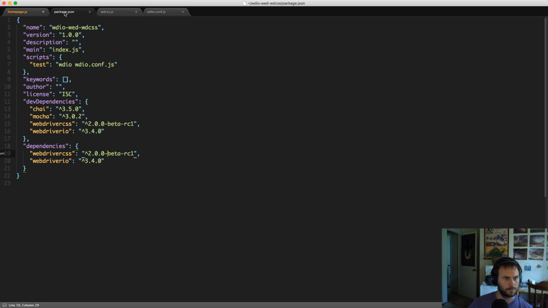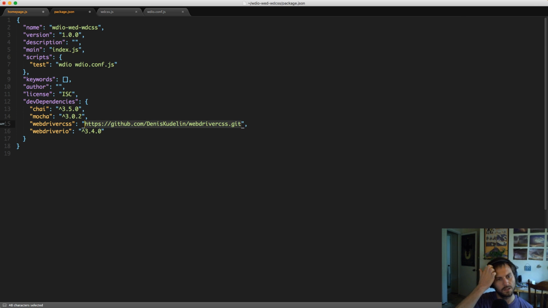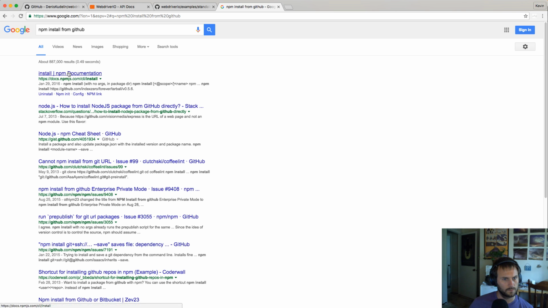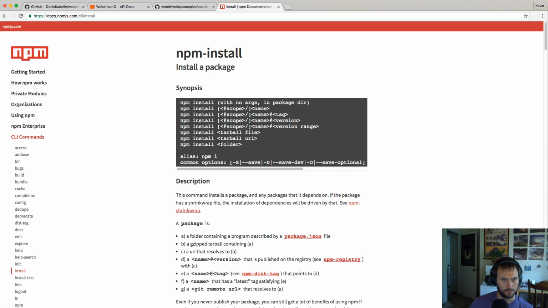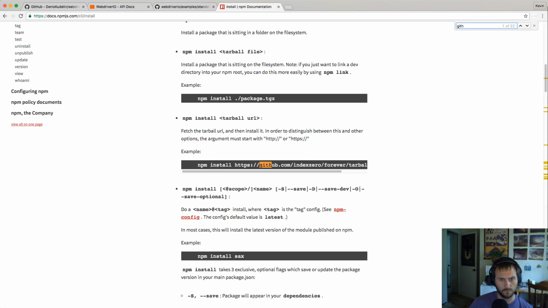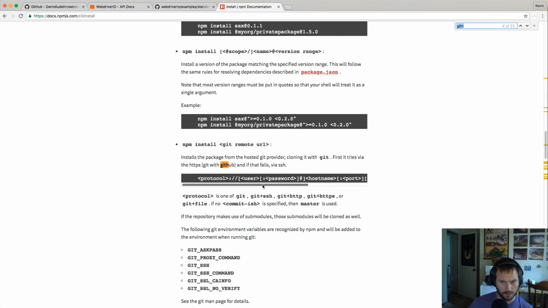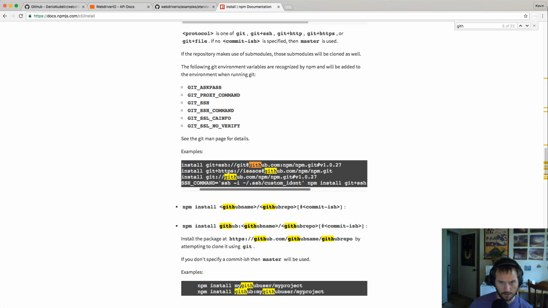I jump in here. So instead of using this value, I'll get rid of that. I'm actually going to pass in the URL, and I think that'll work. Let me see, npm install from GitHub. Npm install tarball. Let's see if there's anything else. GitHub repo name. I think I can do GitHub repo name and the version. Yeah, so pound is the version that I want. Npm install WebdriverIO commit or commit hash.